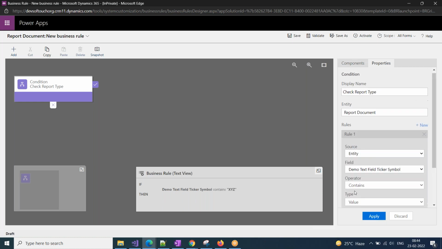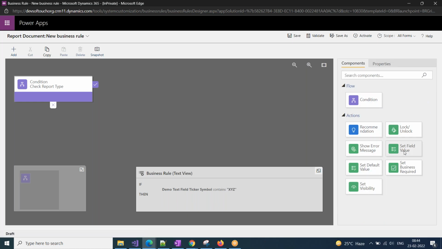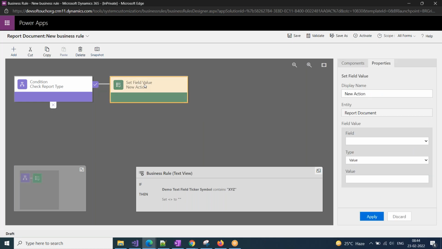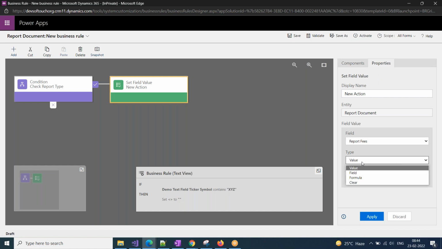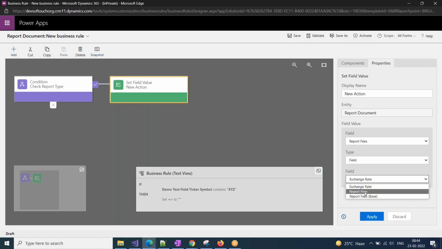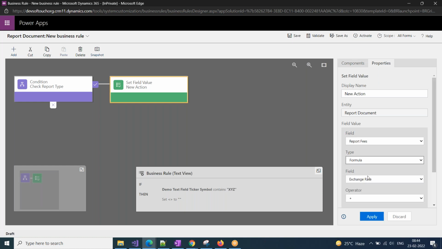Okay. Now I would like to use two things. One is set field value, set default value. Let's drag this one. We have already seen setting a field value. Now I'm not going to use that one, I will try to use some other thing. If you want to use a field, you have to select which field, because we do not have other fields related to the same thing. So now I'm not going to use the field type. I'm going to use the formula.